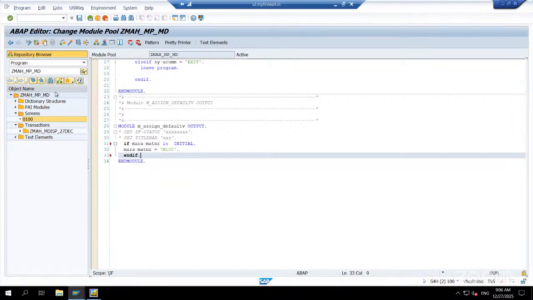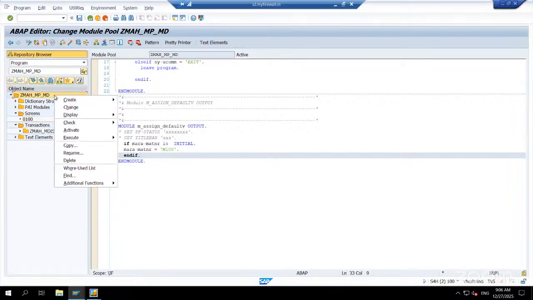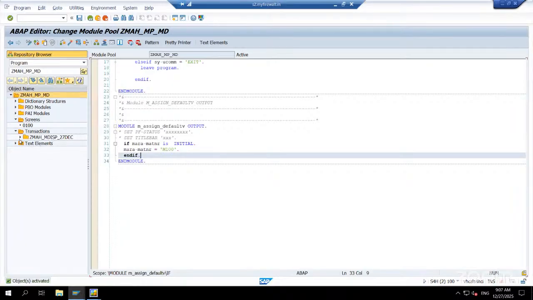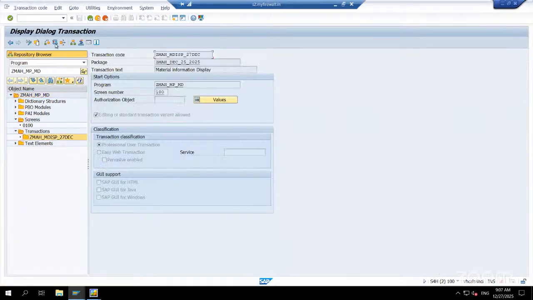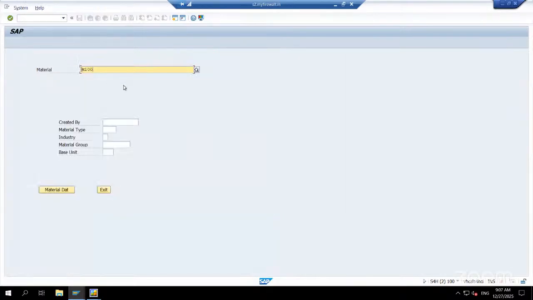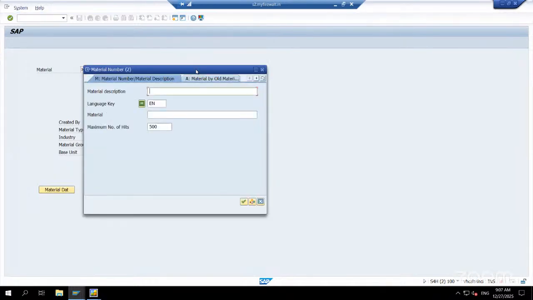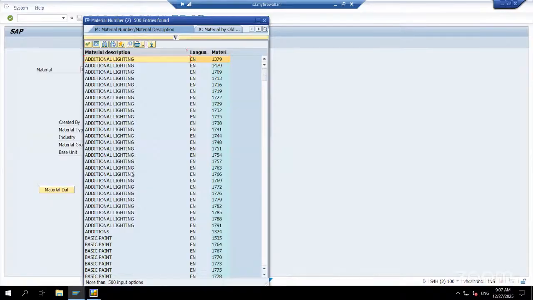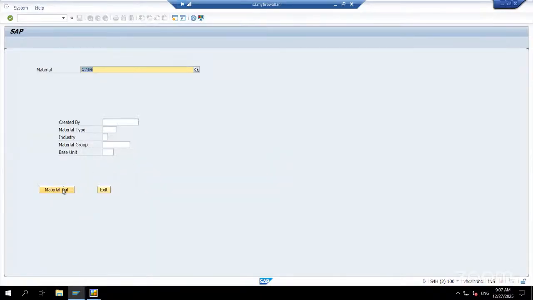Right, so you click this, activate now. Go to transaction, execute. Let's see here. Now it comes the first time. Now choose some different material here. Click on material data. Do you see now? This has not been changed here because we have put a condition.